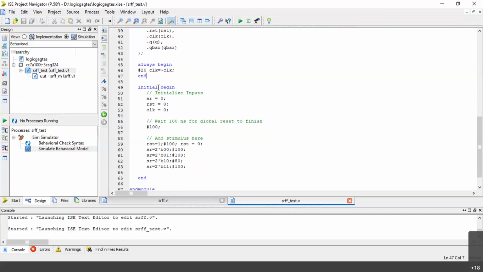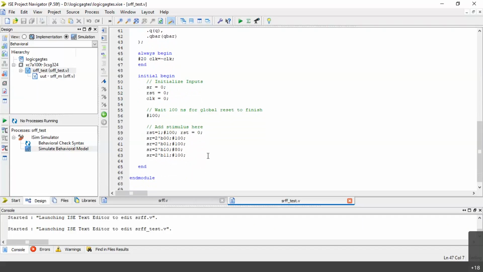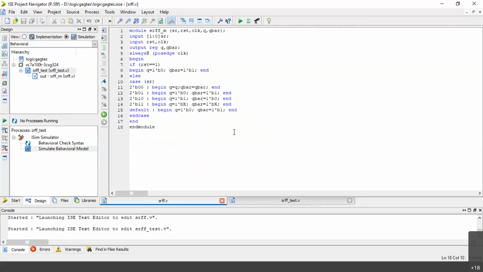Now, in the initial block, I have given the values for SR. Reset is 1 first, then after 100 nanoseconds, reset will become 0. Then I am giving SR as 0, 0, then 0, 1 and 1, 0 and 1, 1. We are giving the time 100 nanoseconds and here 80 nanoseconds, simply like that. There is no specific reason for this. Now this is the test bench and this is the Verilog code for the SR flip-flop.